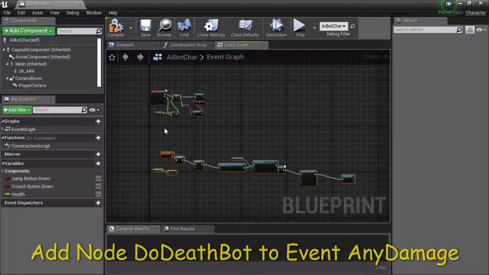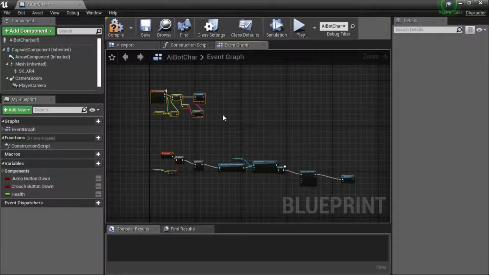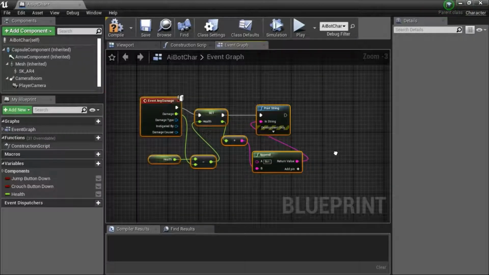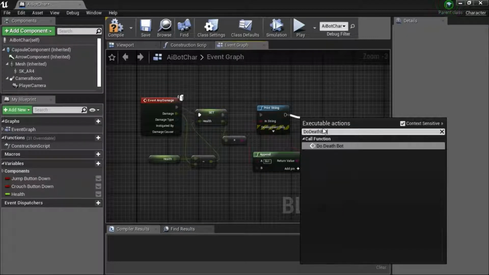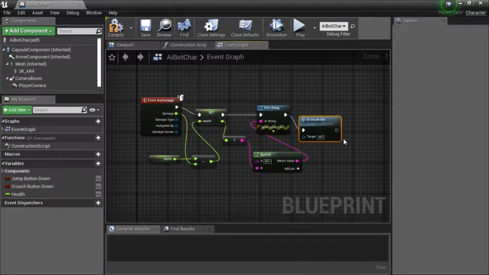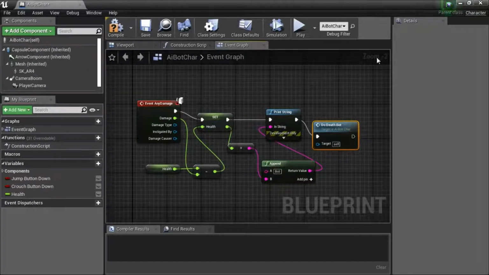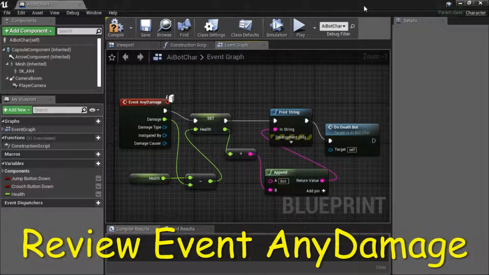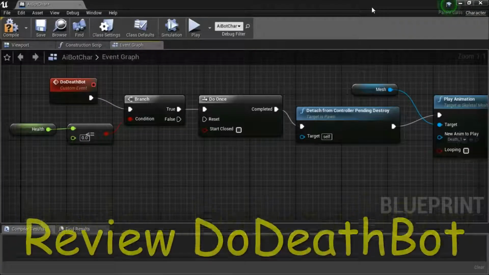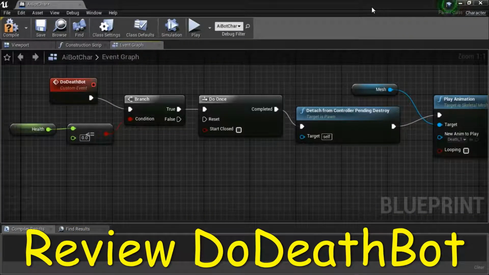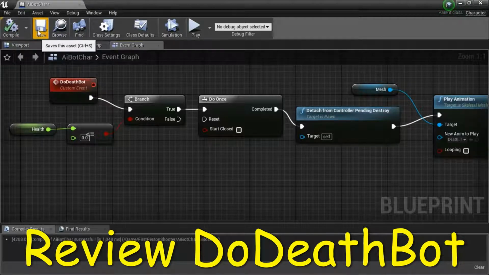Find the Event AnyDamage code, print string, drag off the exec pin, search for DoDeathBot. This is a review of the event AnyDamage code. We added the DoDeathBot node. This is a review of the DoDeathBot code. Compile and save.